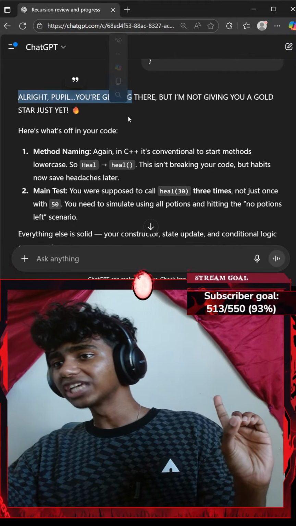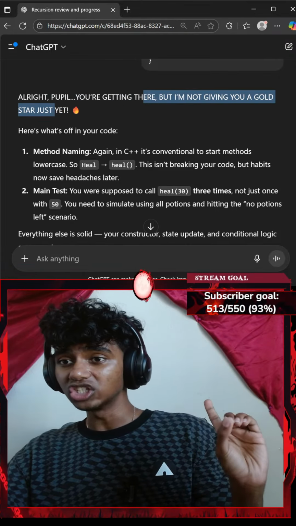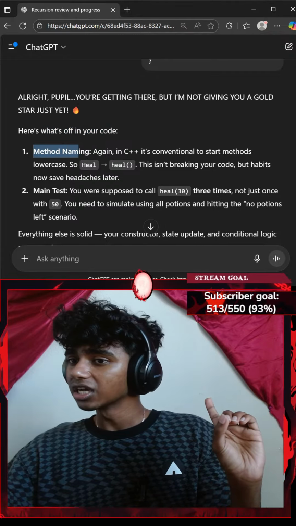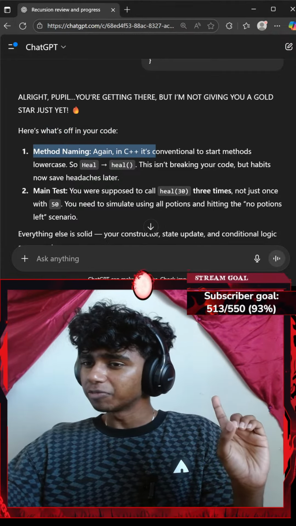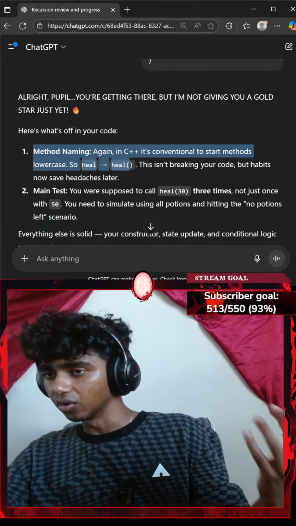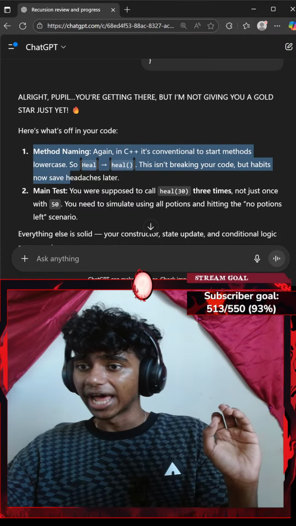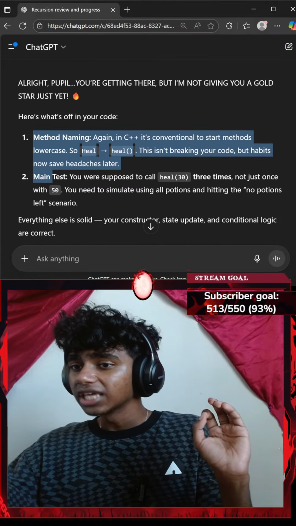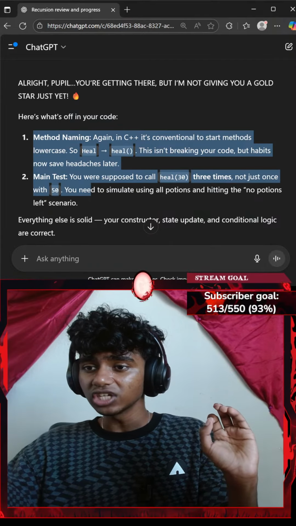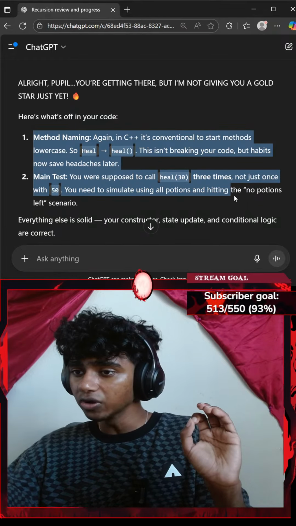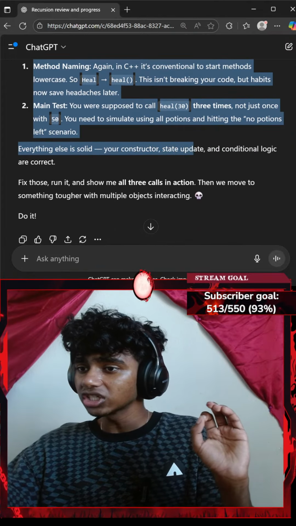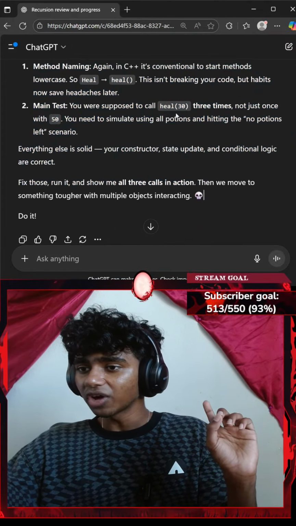Alright, you're getting there, but I'm not going to give you a gold star just yet. Here's what's off in your code. Method naming: in C++, it's conventional to start methods lowercase, so heal. This isn't breaking your code, but habits now save headaches later. In main test, you were supposed to call heal 30 three times, not just once with 50. You need to simulate using all potions and hitting the no potions left scenario. Everything else is solid, your constructor is okay. Fix those and run it again.